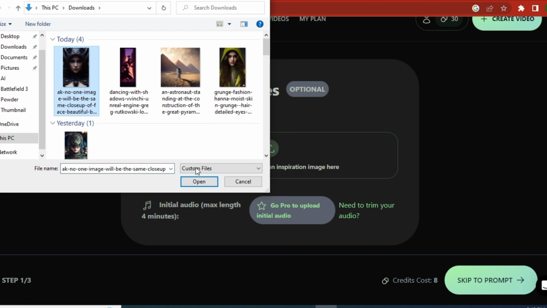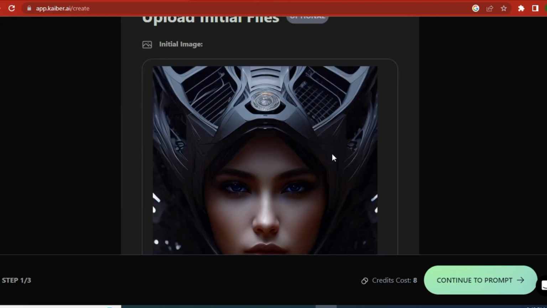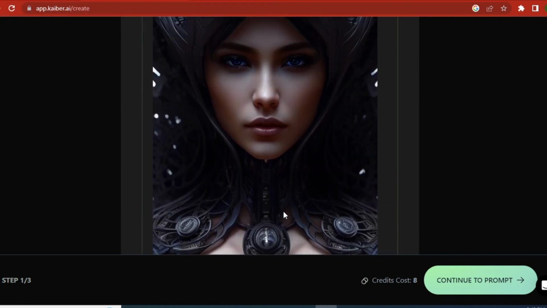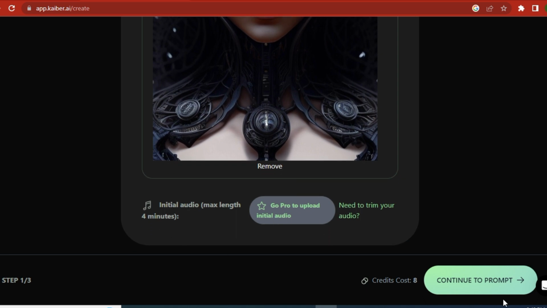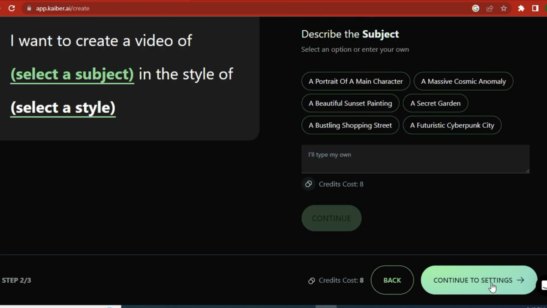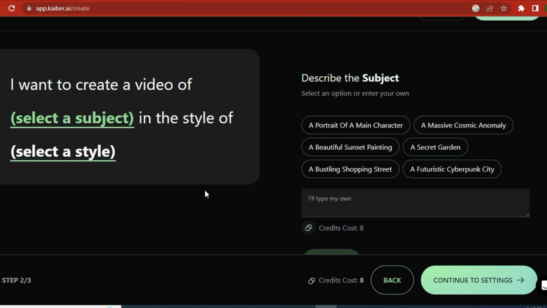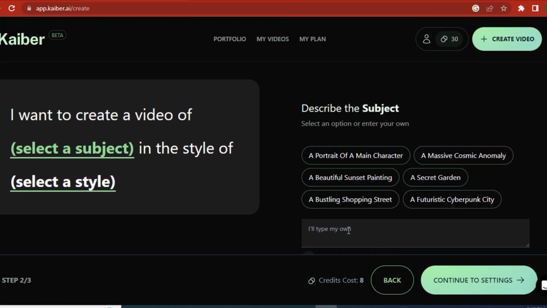First, upload the initial picture. This is the picture I have uploaded. Now go to the next step by continuing to prompt. This is the main thing we need to focus on. Here we are supposed to describe the subject. You can select from these or you can enter your own. I will go with the selection of portrait of man character.